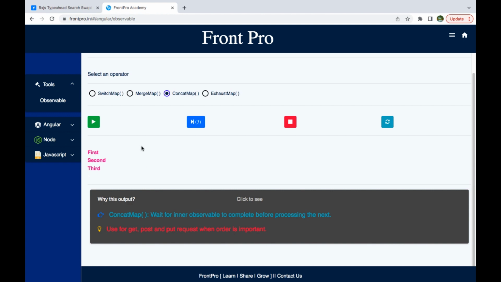ConcatMap waits for the inner observable to complete before processing the next. Use for GET, POST and PUT requests when order is important. So you can figure out what to do next based on the previous output, right? So in that context you should use concatMap.